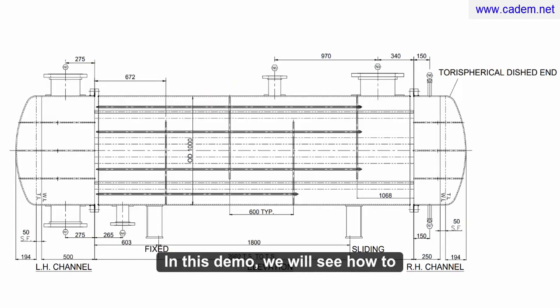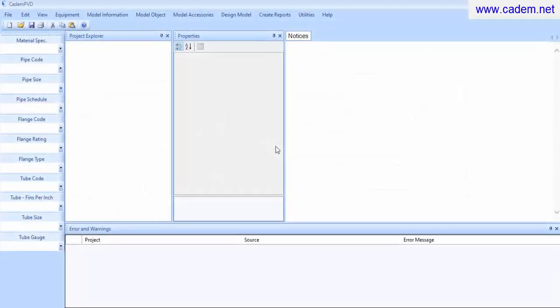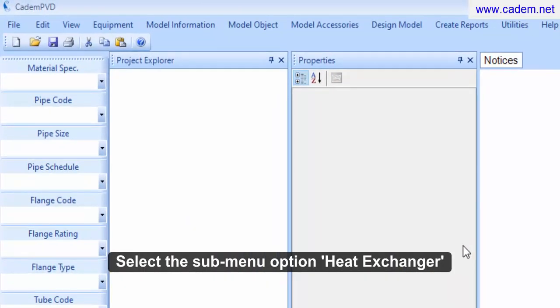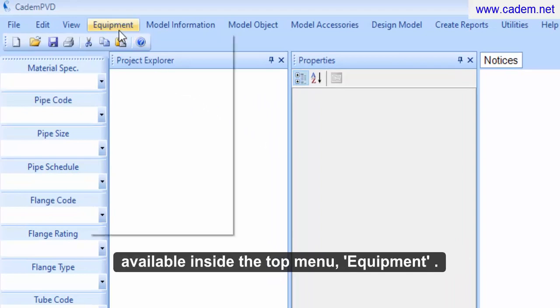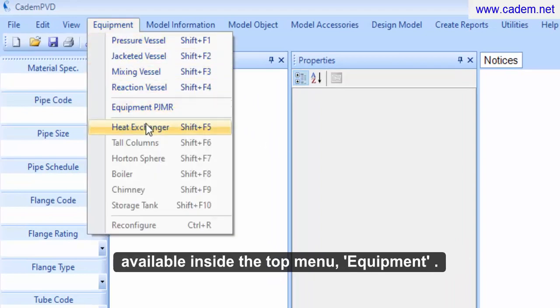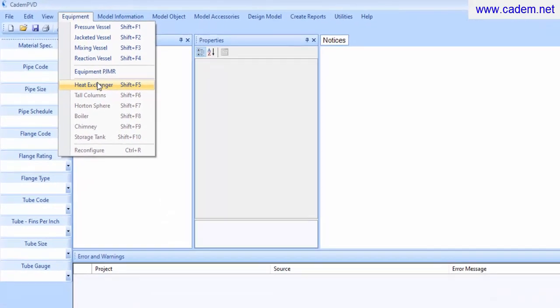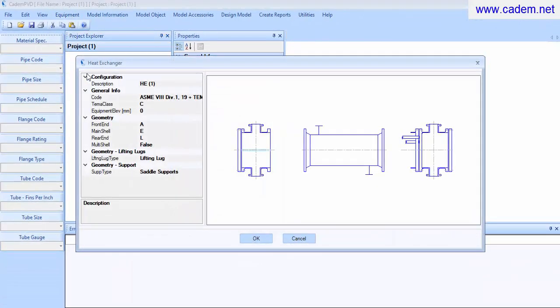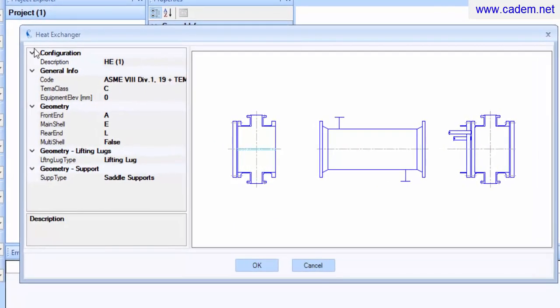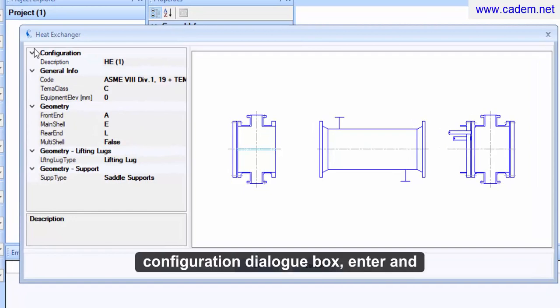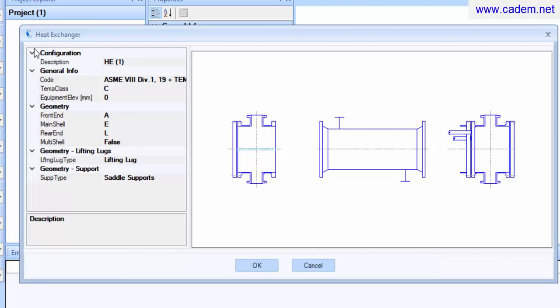In this demo, we will see how to design a condenser, a simple horizontal BEM type heat exchanger. Select the submenu option Heat Exchanger available inside the top menu, Equipment. In the Heat Exchanger Configuration dialog box, enter and select the appropriate equipment details.